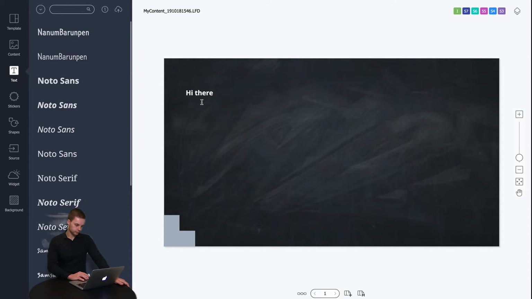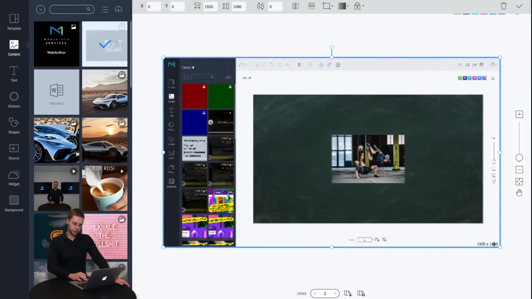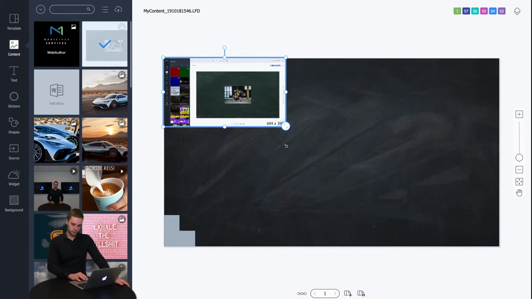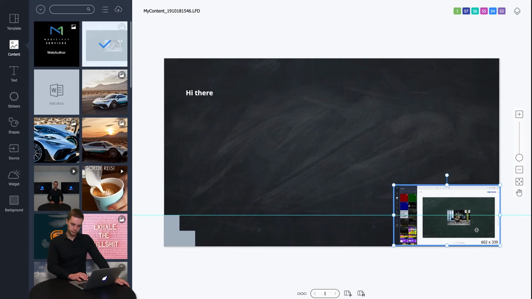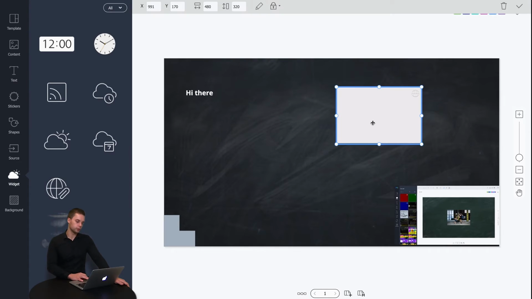Now, I can also upload content in here. For example, I want to include this picture. I can adjust the size and put it in a corner. But I can also include some widgets. I can include web elements and RSS feeds, for example. And here's how you do it.